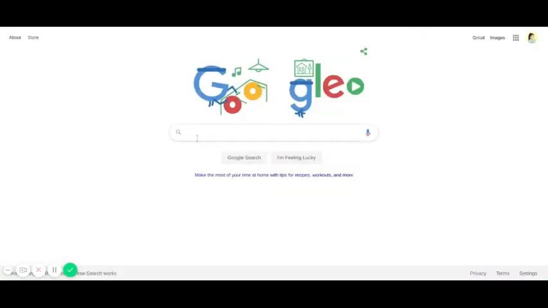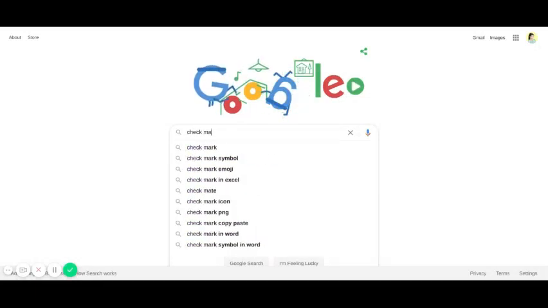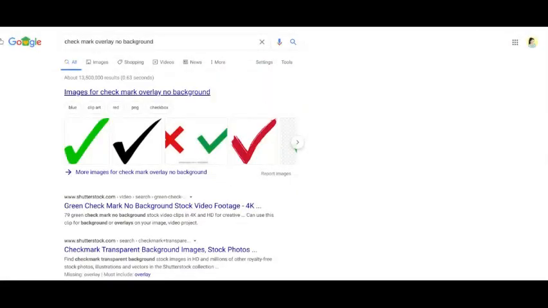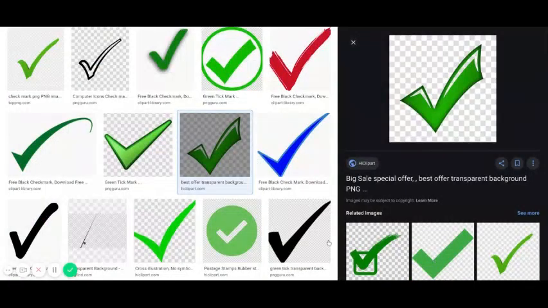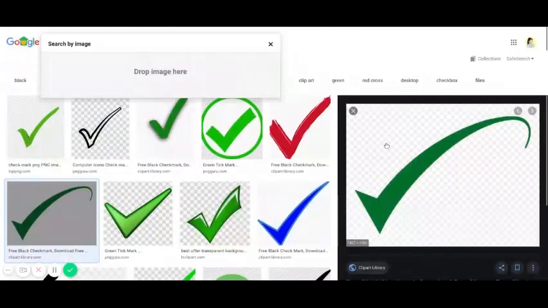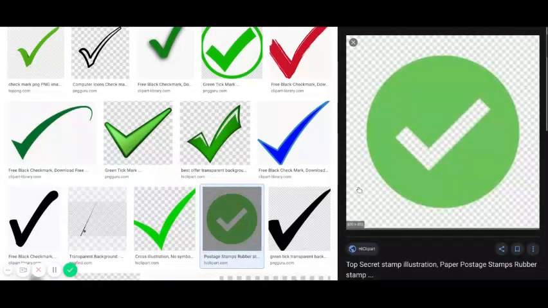Guys, so right now I'm back at Google, so we need to look for a check mark. So check mark overlay, no background. I'm going to click enter and I'm going to click images. So there's a bunch of different things I have here. So right now what I'm doing is basically looking for a good check mark that I can use for my episode story. So this is a good check mark, but I don't really like that curve right there. So you just keep on playing with this, looking for one that you like.